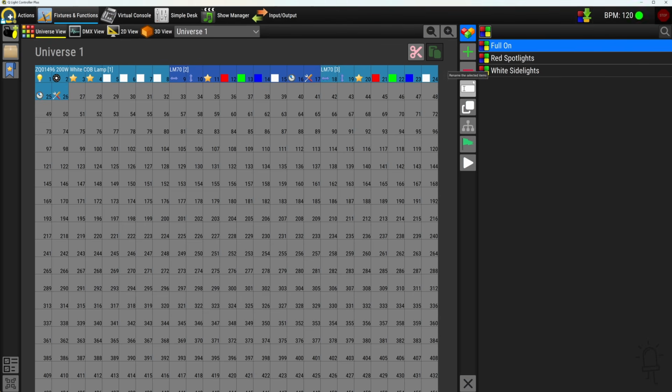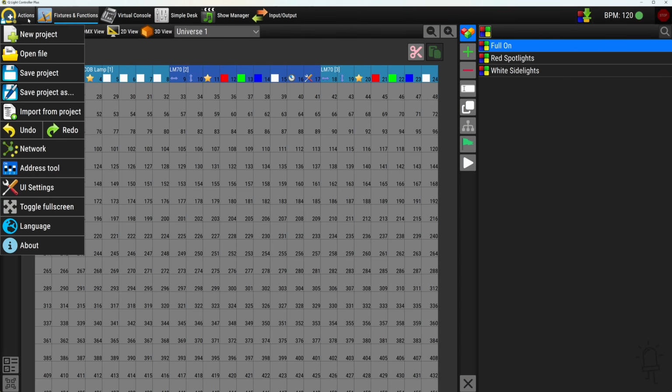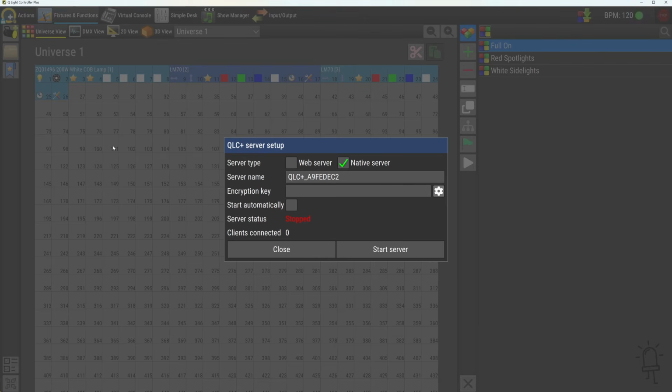So now we need to enable a way for Node-RED to talk to QLC Plus. And to do that, we're going to come to the Actions menu here and go to the Network Server Setup option. Now QLC Plus supports 2 different sorts of servers. You can see it's got a web server and a native server.